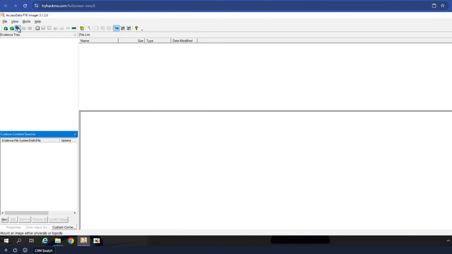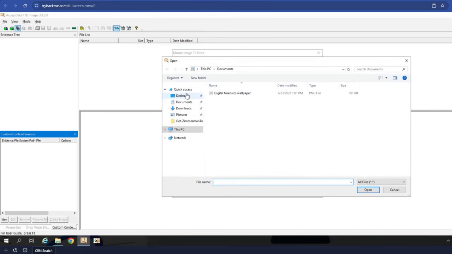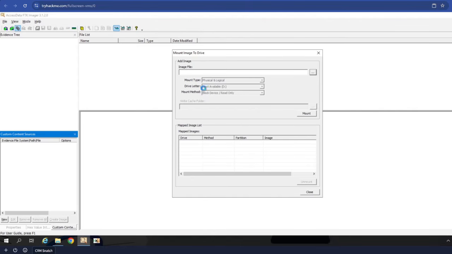So by clicking on the mount icon here, image mounting, you select the source. So add image, select image file, locating the disk snapshot. Okay, you see now the mount type, the drive letter, and the mount method are automatically populated depending on the image type. The mount type appears to be physical and logical. The drive letter is D, you can change this as you want, and the mount method is block device read only. Now keep this as read only for the time being, and we're going to click on mount.